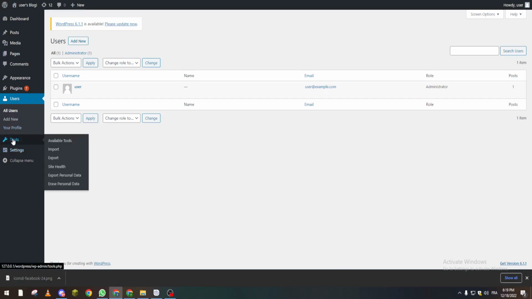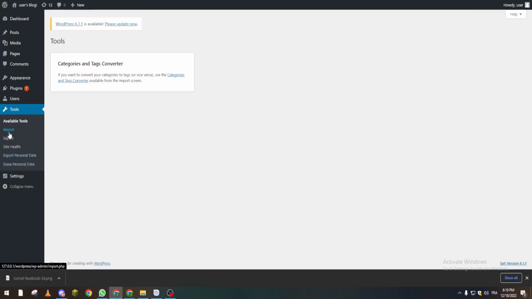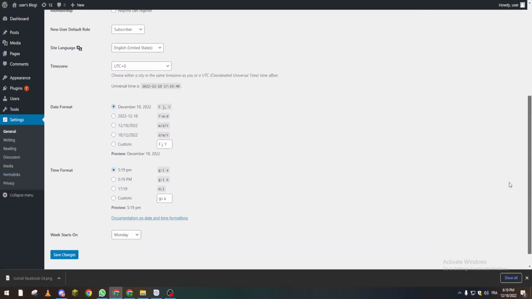Here are the tools, which include a lot of tools. There is importing your data, exporting data, your site health, export personal data, and erase personal data. And from here there are settings, which are normal settings like name, time, and etc.